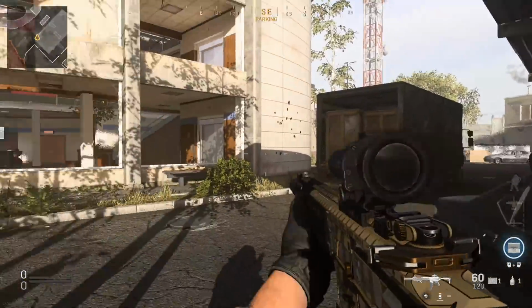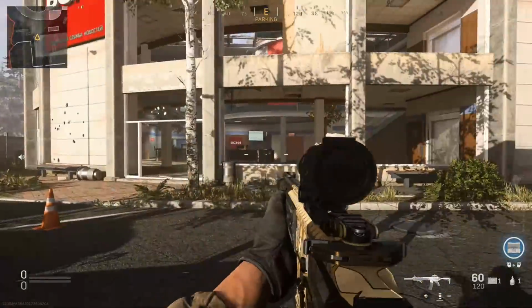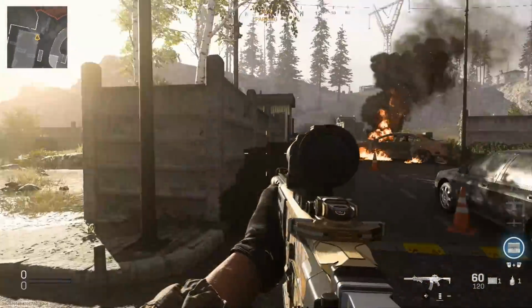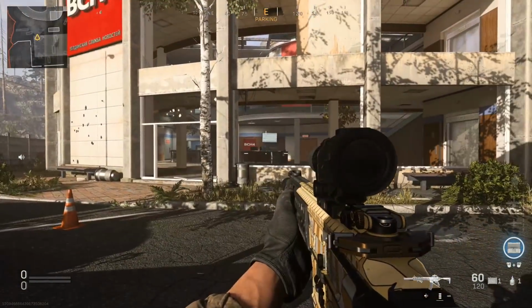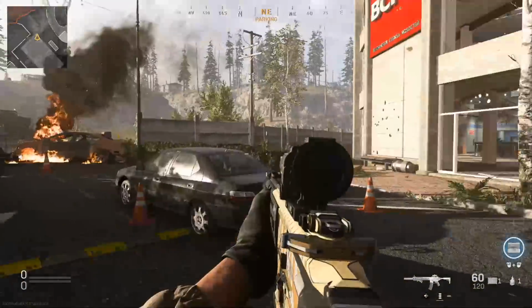But look at this. This is 6.6. My aim is not insanely slow. Obviously, doing a full 180 might be a little bit slow, which is probably something that you'll be able to do on the 20.20.